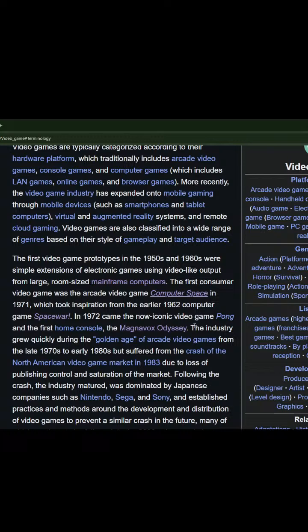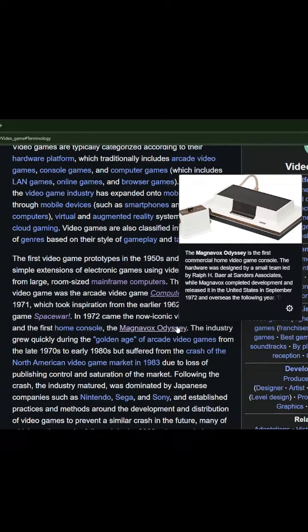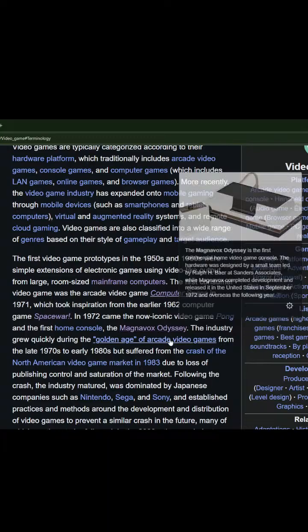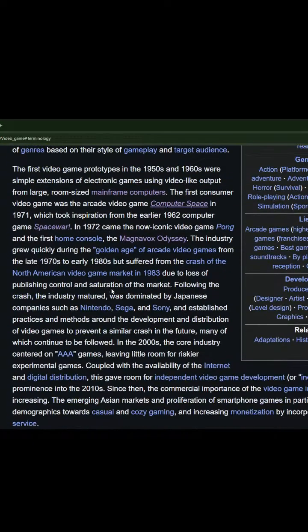The industry grew quickly during the golden age of arcade video games from the late 1970s to early 1980s, but suffered from the crash of the North American video game market in 1983 due to loss of publishing control and saturation of the market. Following the crash, the industry matured, was dominated by Japanese companies such as Nintendo, Sega, and Sony, and established practices and methods around the development and distribution of video games to prevent a similar crash in the future, many of which continue to be followed.